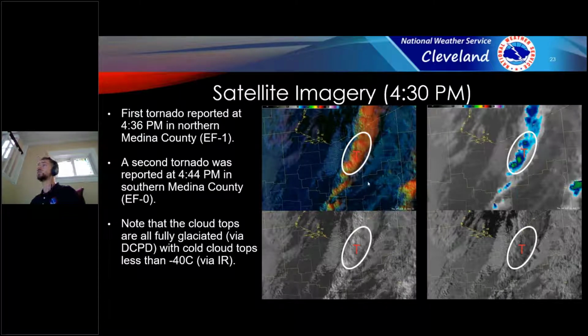So when I do use this day cloud phase distinction satellite product, I use it in conjunction with the IR satellite product as well, just to sort of diagnose some of those cloud top temperatures. Whereas for the day cloud phase distinction product, I really like that for initiation, especially in the convective season.